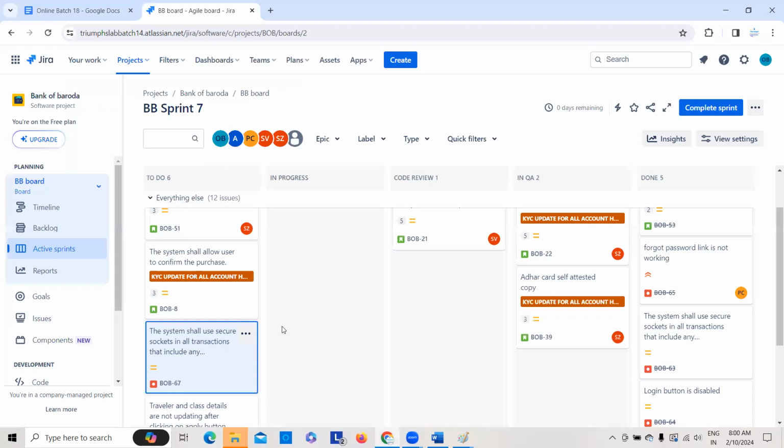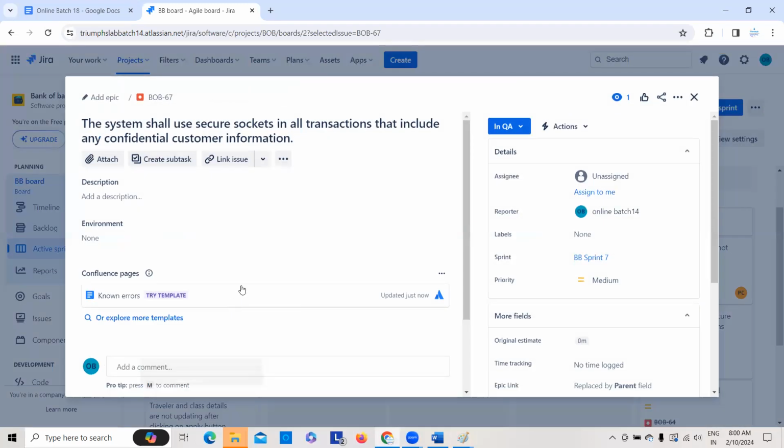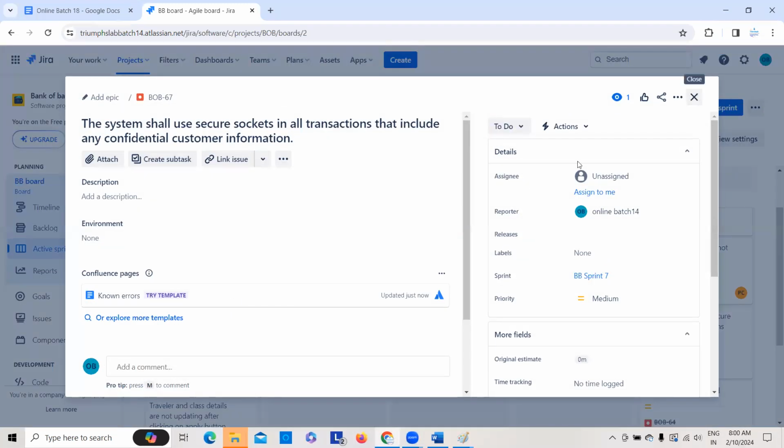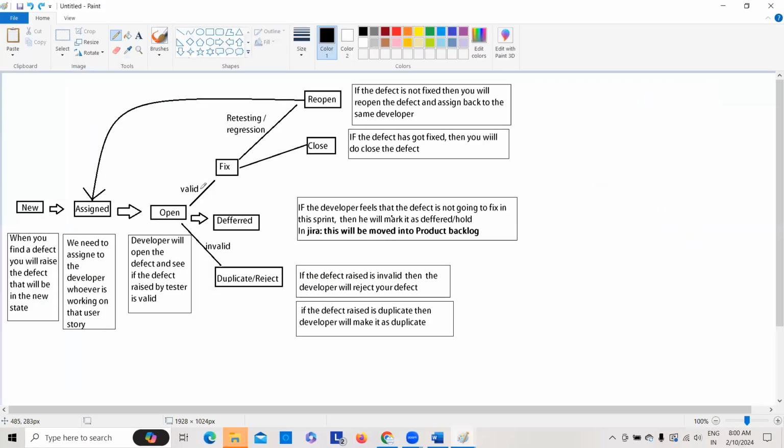Next, let's say you have raised this defect. We'll open it and see if the defect is valid or not. If the defect is valid, he will give the fix, you will do the retesting and regression testing. And if it got fixed, then he'll close it. If it did not get fixed, he will reopen it.